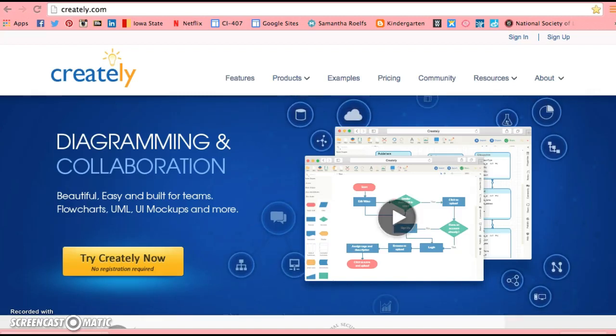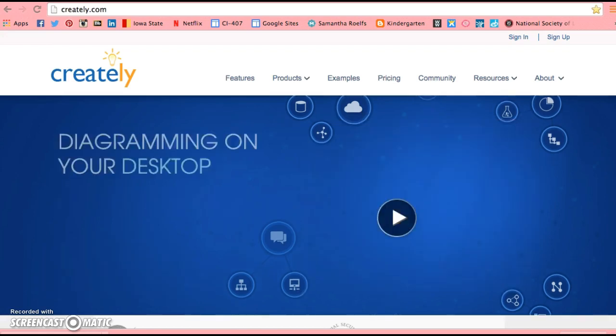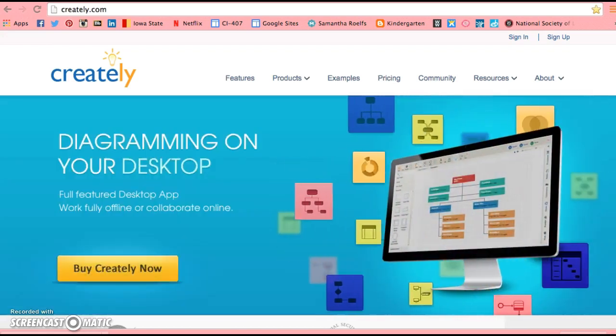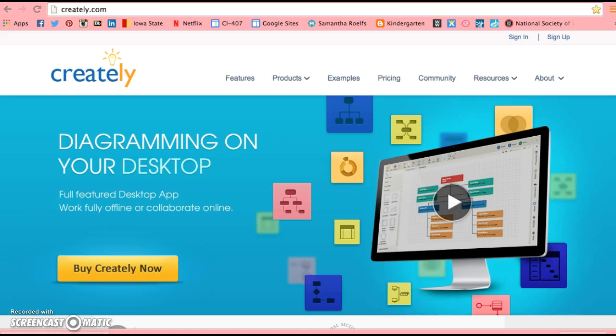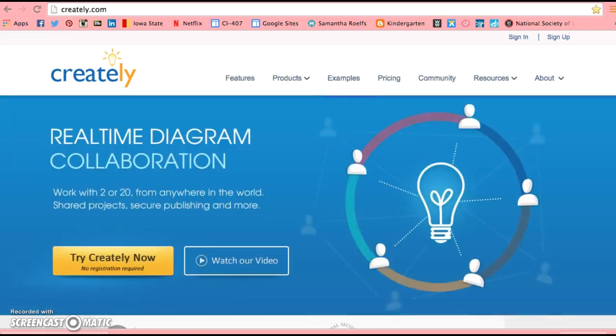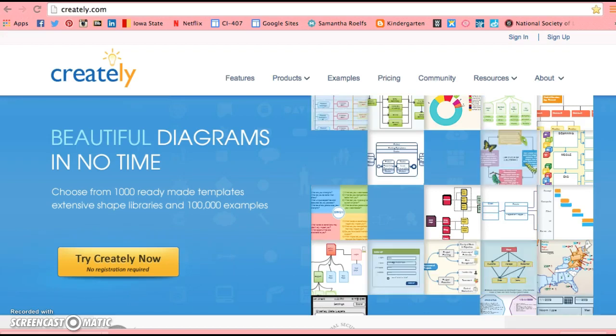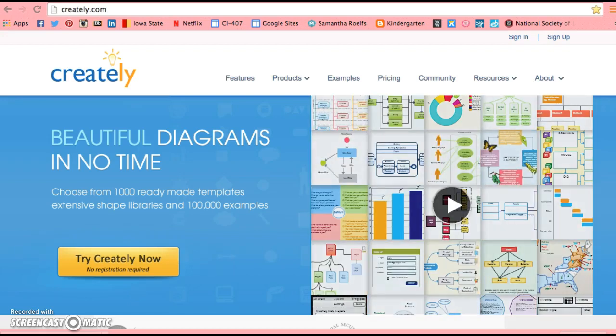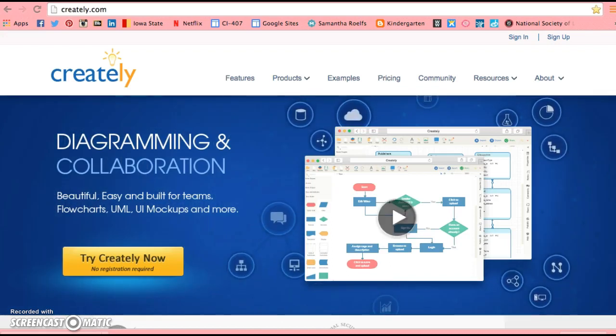Hello, third graders. This is a brief tutorial on how to use Creately if you choose to use that to make your Venn diagram. Just a reminder that you can either use this website or download the Word document template that I've made that will also have a Venn diagram on it that you can use for your projects. So whichever you decide to use is fine, but I just wanted to show you how to use Creately in case you have never used it before.